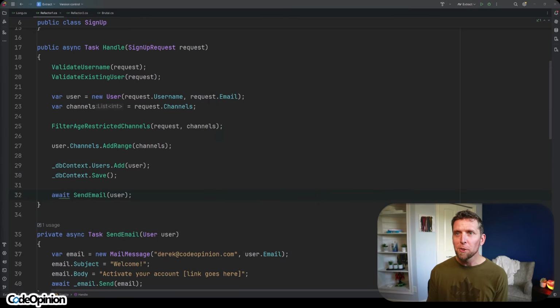Now let's look at our masterpiece. We're validating the username, validating if they're an existing user, creating our user, filtering the channels based on their age if we need to, saving our user, and sending the email. Pretty simple. Now you might be thinking, well, I would have done this differently though.